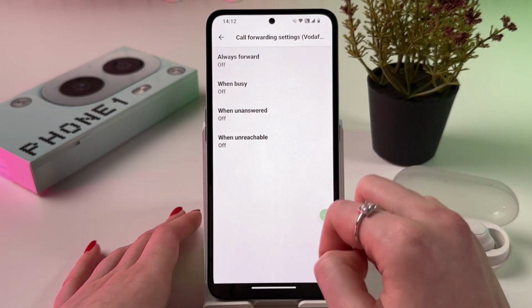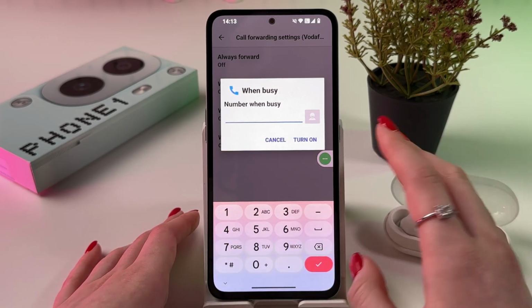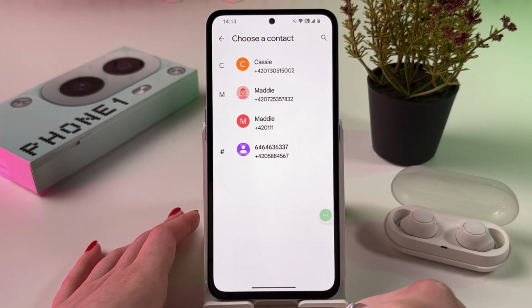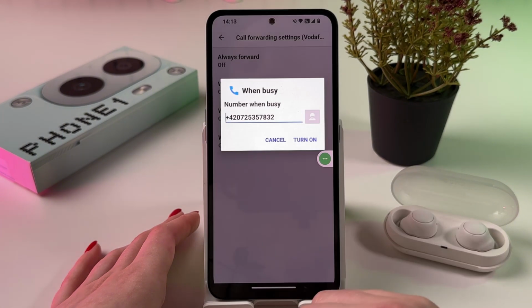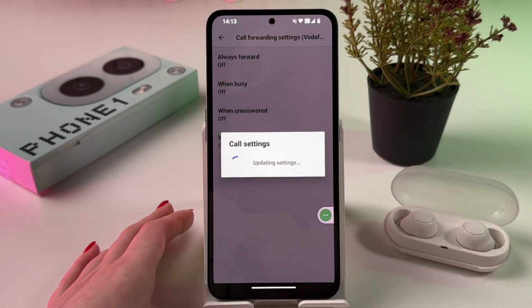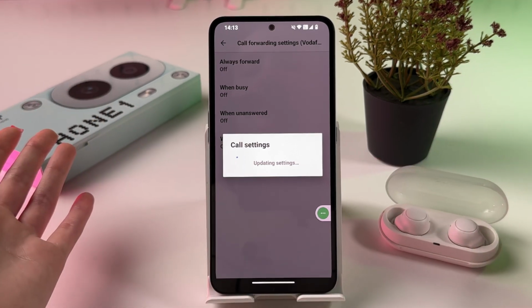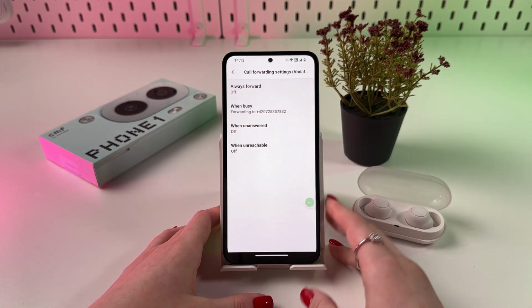So just select something, for example, when busy. Here, enter the answer phone number, or you can tap this icon and select someone from your contacts list, and then choose to turn on. And after that, you'll enable call forwarding. So that's it, that's how it works.